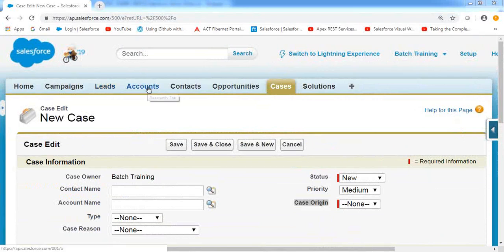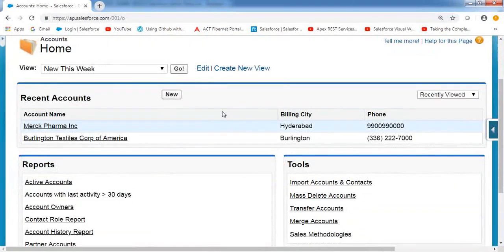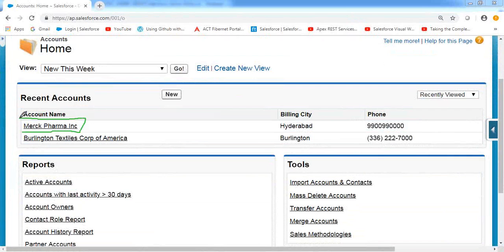Okay, now once you click on this accounts tab, it provides the account record we have created. This is the account record I have created, with the name Merck Pharma. Whatever record I have created, it is represented with the name, then billing city and the phone column.